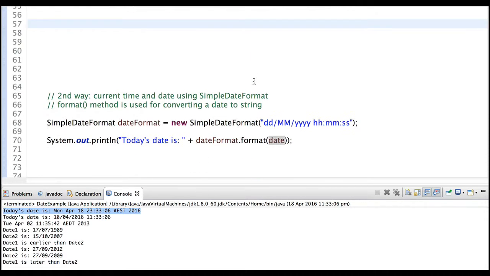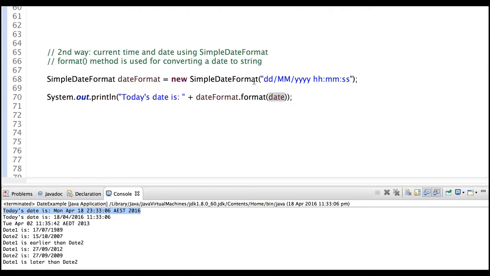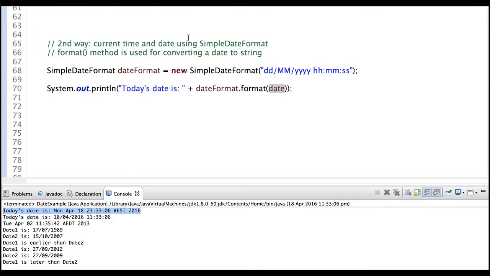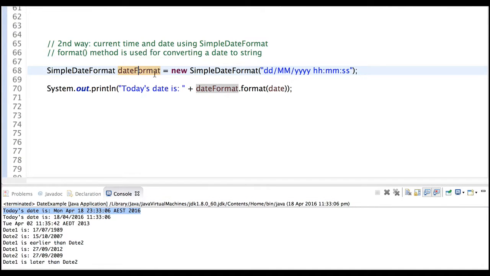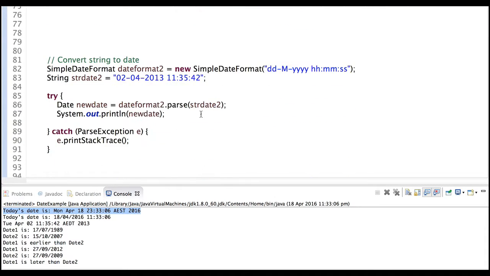The second way is to use the SimpleDateFormat class, and that will convert a date into a string. So again, we create a brand new object based on this class with this format, and then print that out. And it'll print it out in that format. So there's our object name, dot format the date, and it's formatting it that way.